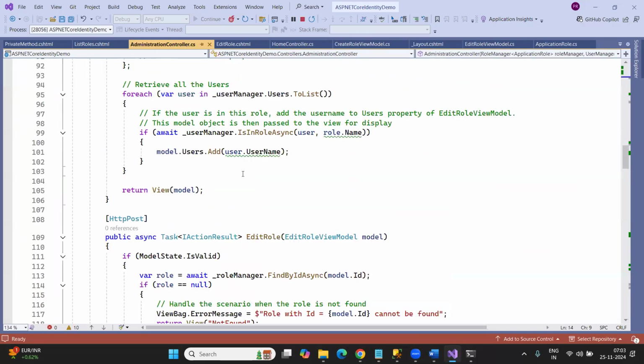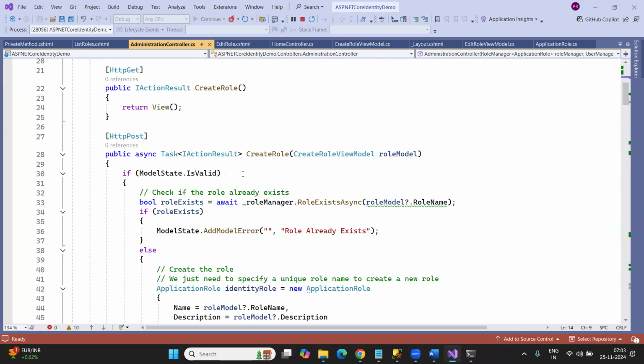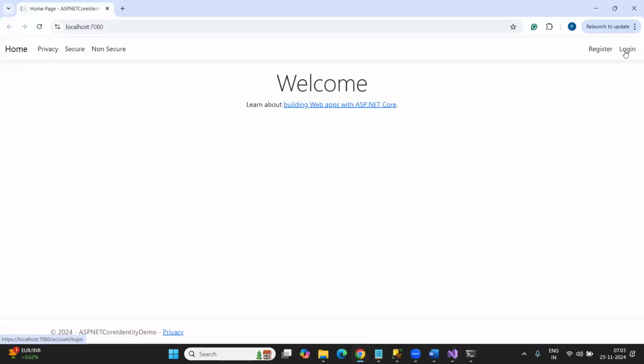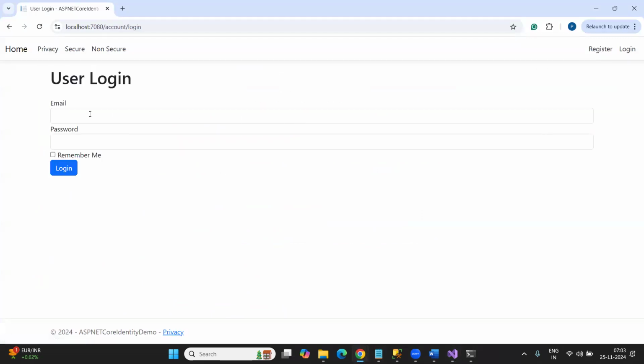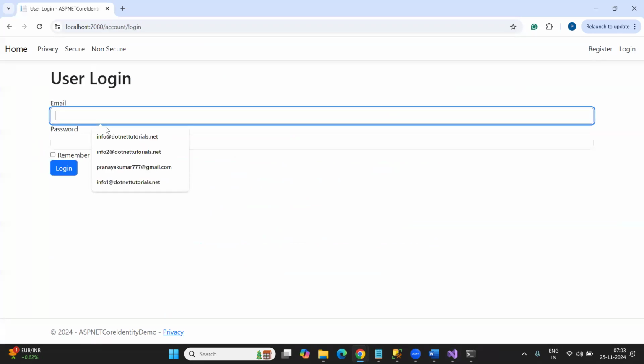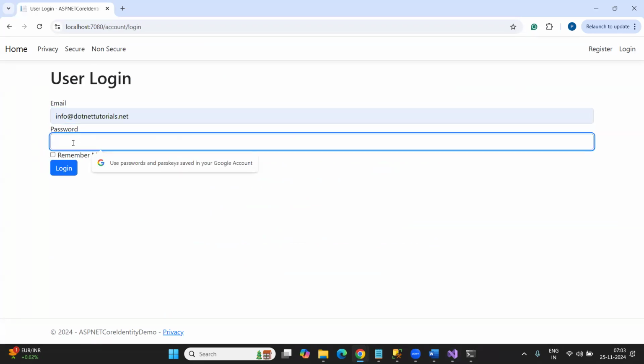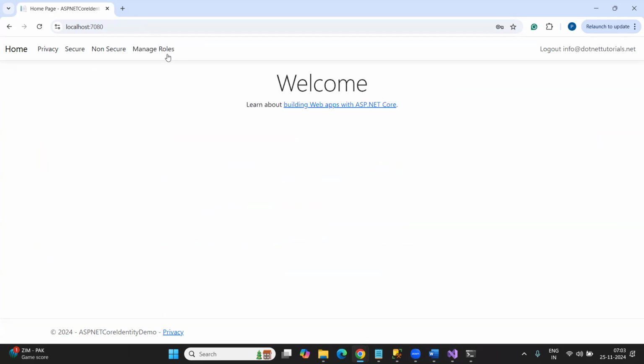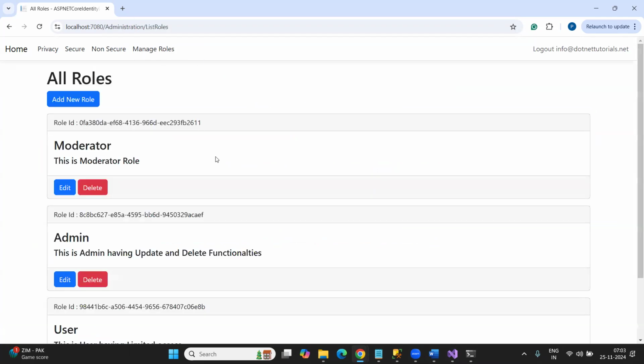For example, if you look at this, in this case, let me log in as a user. Which user am I going to log in? Let me log in with the info user, capital ABCD at the rate 1234. And here you can see the manage roles button is coming.